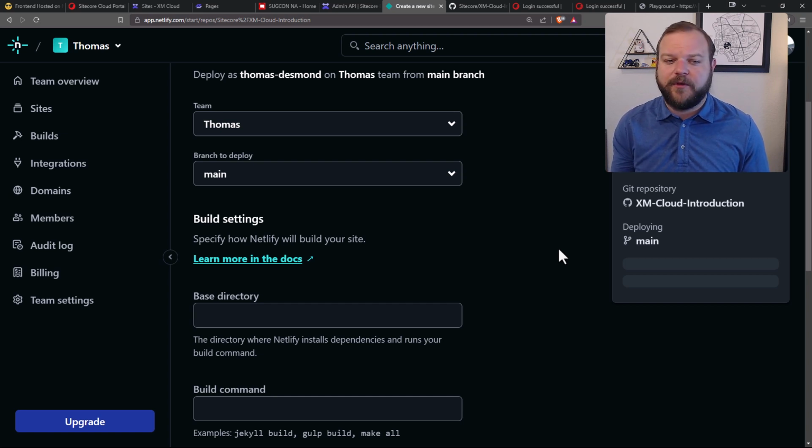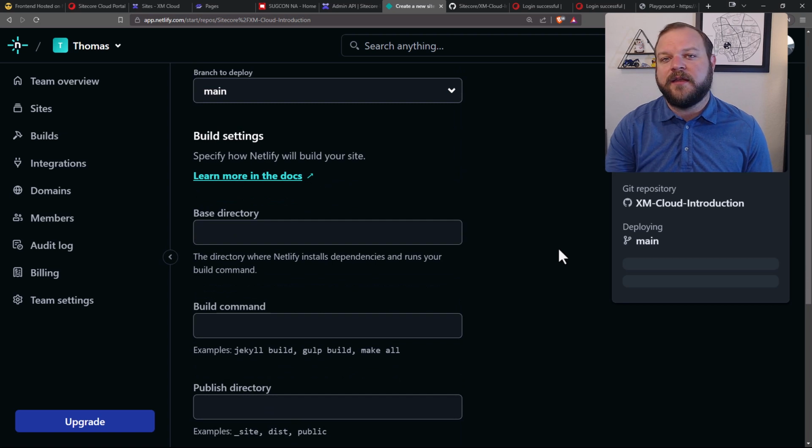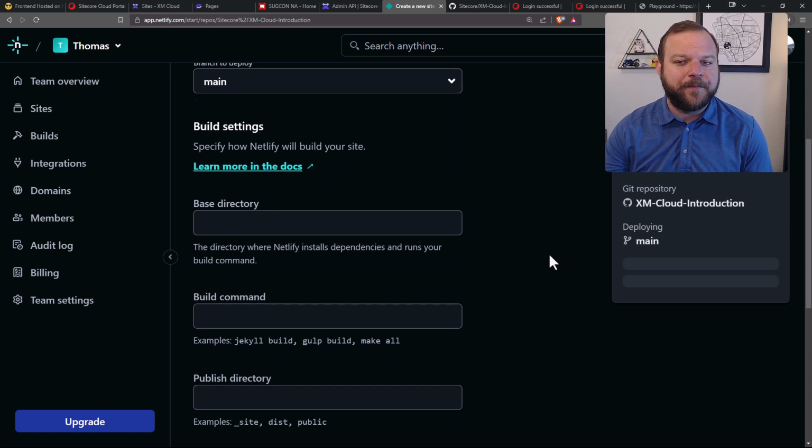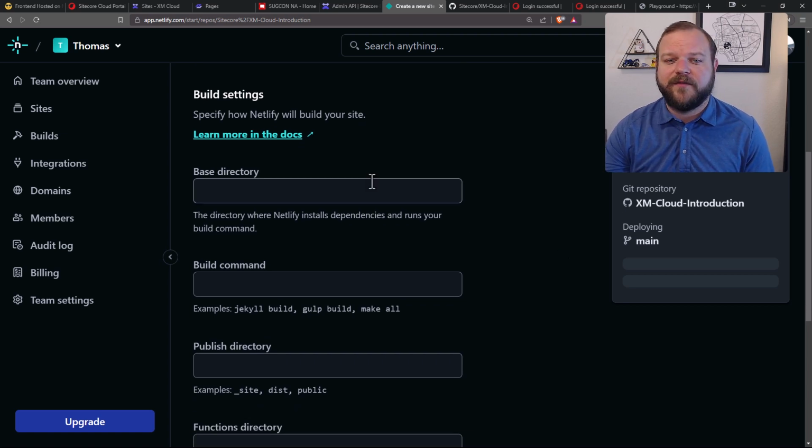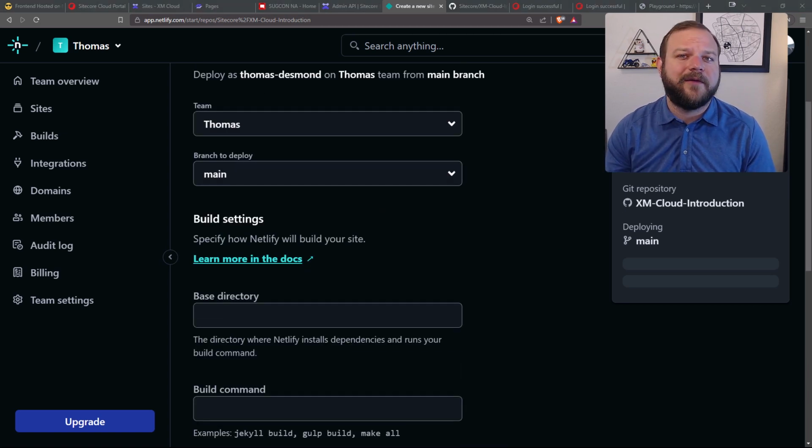If you're using just a pure Next.js app, you'll usually see that Netlify detects it as Next.js and will fill out some of these options for you. But for us, and maybe for you, you might need to fill out some of these options. So let's start filling these out and get ready to deploy.